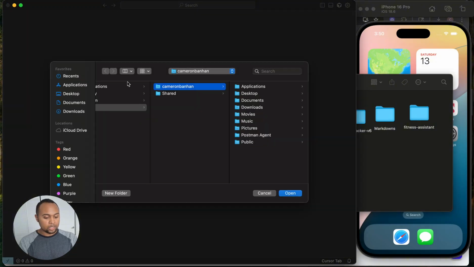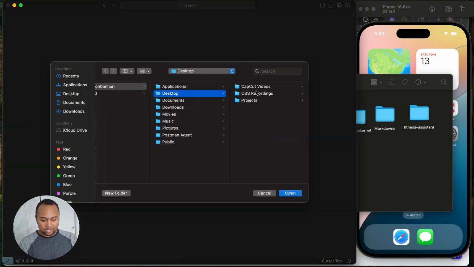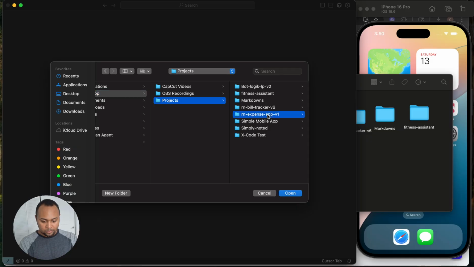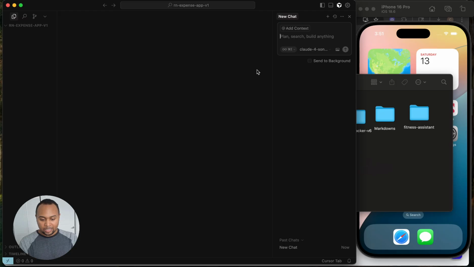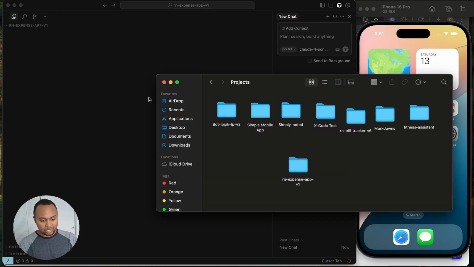All right, so I'm going to come here and open project. I'm going to navigate to that folder. All right, RN meaning React Native. I'm going to go ahead and open it up. All right, perfect. So we see here, we have no files in here, which is perfect. That's exactly what we want.